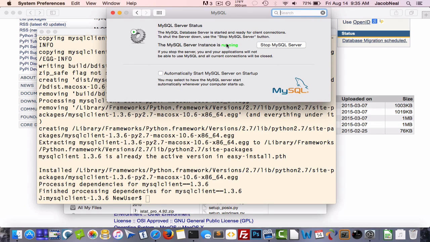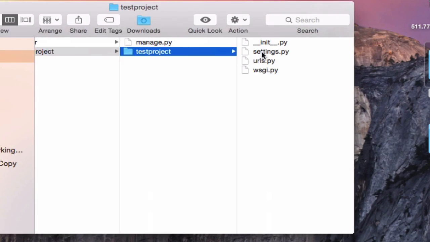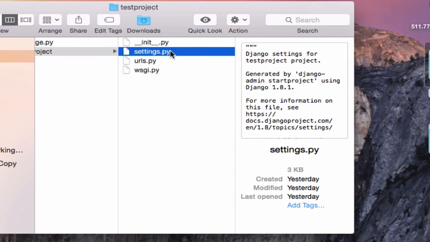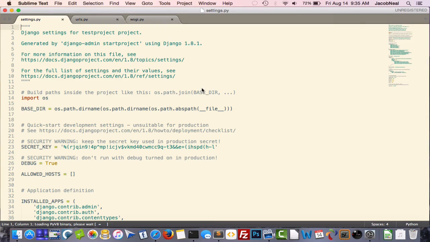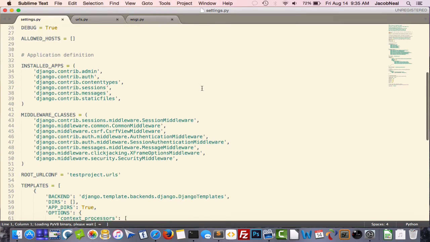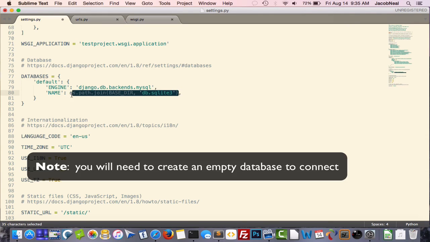Now that MySQL is running, we'll want to connect this with Django. And you can do so by opening up your project folder and going to the settings file. Once you're in the settings file, you're going to scroll down until you see the database key. Now we're going to modify this dictionary to tell it that we're using MySQL. So instead of the SQLite engine, we're going to type django.db.backends.mysql. For name, we're going to type the name of our database, which in my case will be test database.